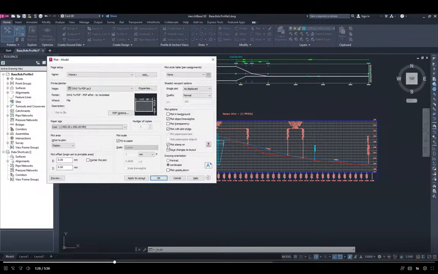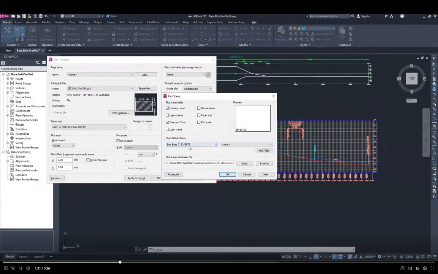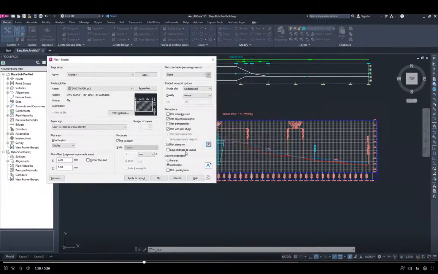Once you have that, you have to make sure your plot stamp is on. When your plot stamp is on, make sure you have a user-defined field with your name and your student number, like I have here. It has to be on there. The fields that we want stamped are the drawing name and the date and time. Make sure that those 2 are checked off and that you have your user-defined field here. We're going to do this in landscape mode, so make sure that's checked off.